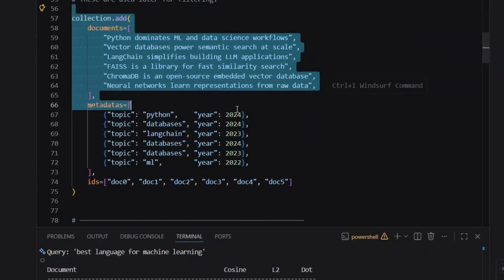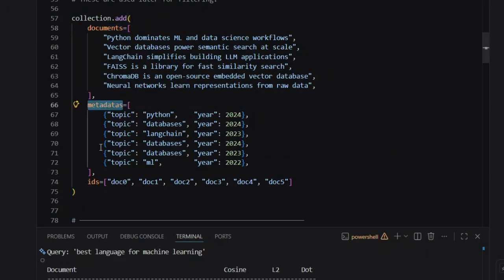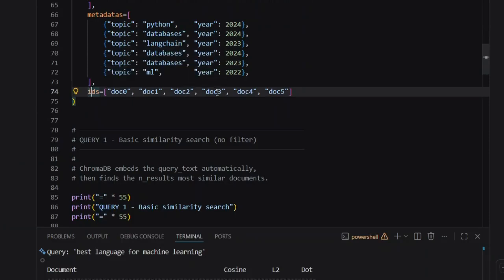So here we have 3 lists: documents, metadatas, and IDs. And they are linked purely by position. So index 0 in documents, index 0 in metadatas, and index 0 in IDs all belong to the same record. ChromaDB just zips them together internally, and that ID is the unique key. Try to add the same ID twice and ChromaDB will reject it. And that's how you update or delete a specific document later on.